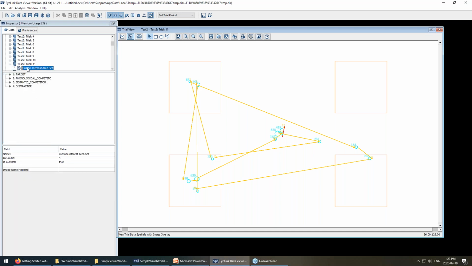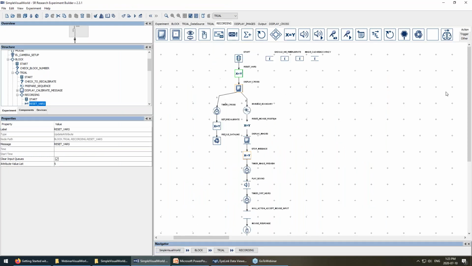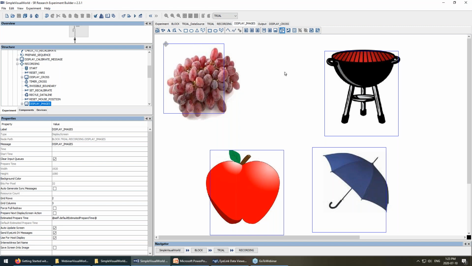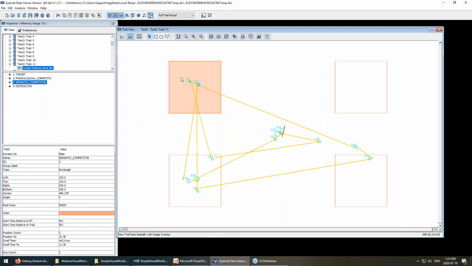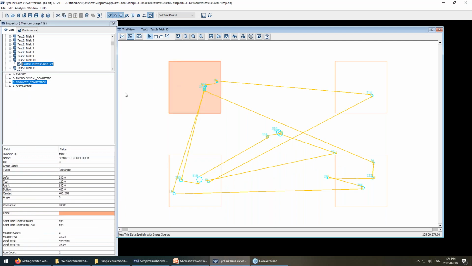If you want to see detailed information about the interest areas of the trial, you can expand the trial here and you'll see custom interest area set. These were created automatically by our experiment builder project because we had programmed them into the experiment builder project. I'm just going to go back to it. So we had these interest areas here that moved around as the target and the different types of other images moved around. In this case, the semantic competitor was at the top left. Let's select target. Target was at the bottom left, etc. So you can see the different interest areas that way.